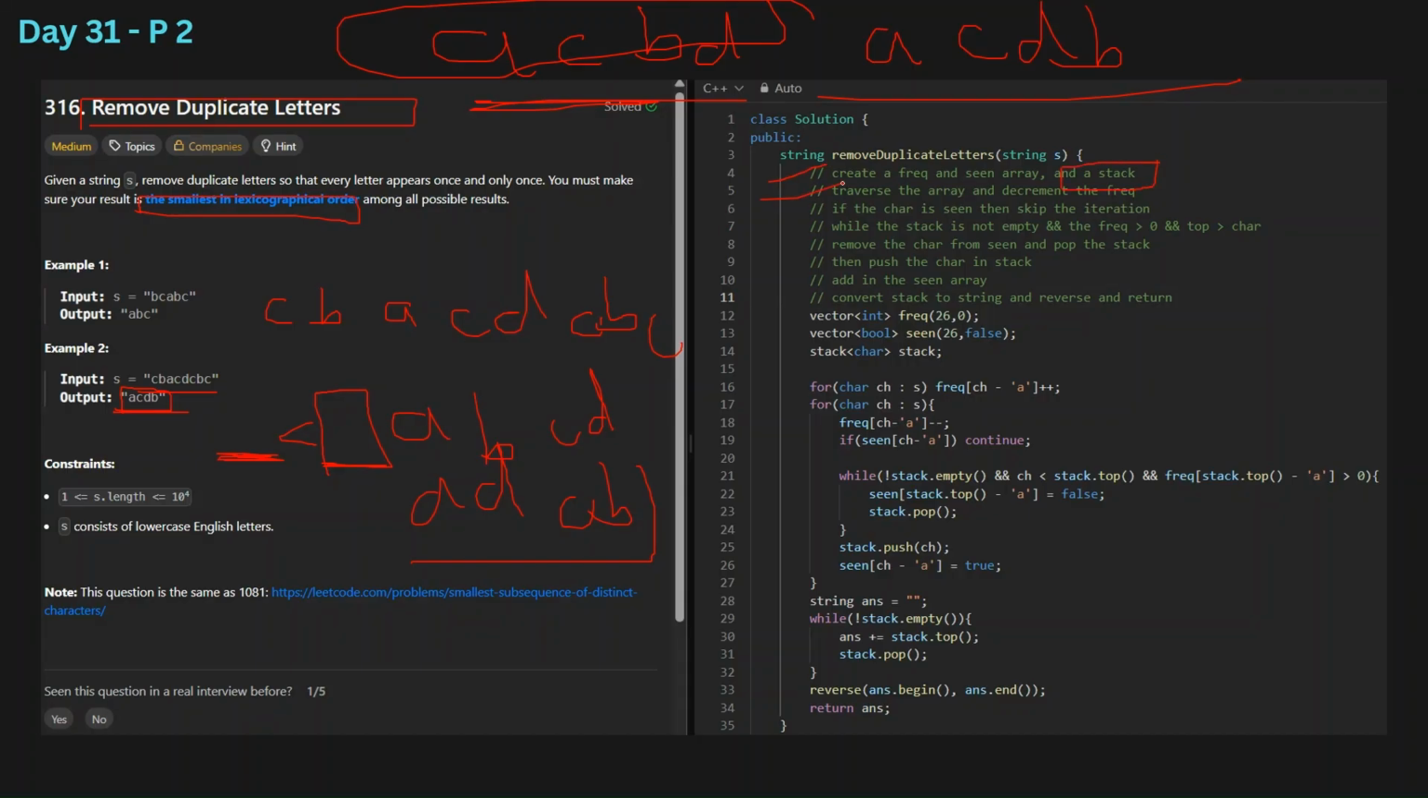Then we traverse the array and decrement the frequency. If the character is seen, then we skip the iteration. Then while the stack is not empty and the frequency is greater than 0 and the top is greater than the character, we remove the character from the seen array as well as pop from the stack. Then we push the character in the stack and also add it into the seen array. And finally for the output, we convert the stack into a string and then reverse the string.